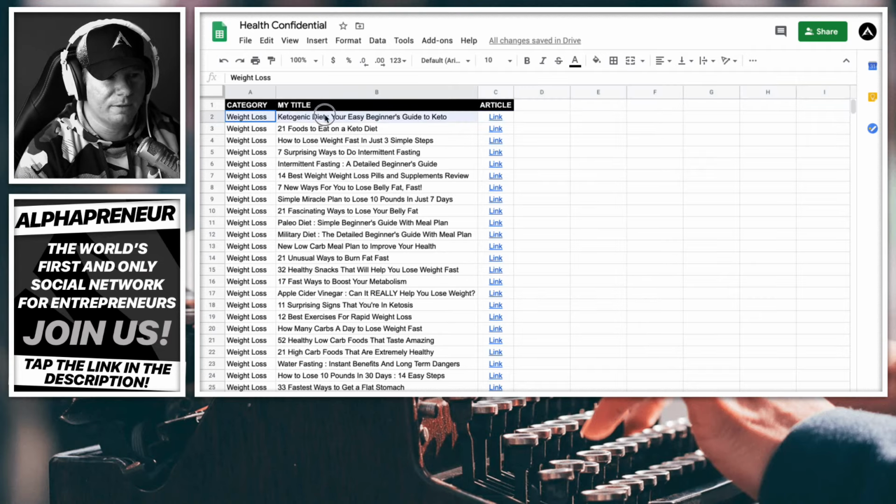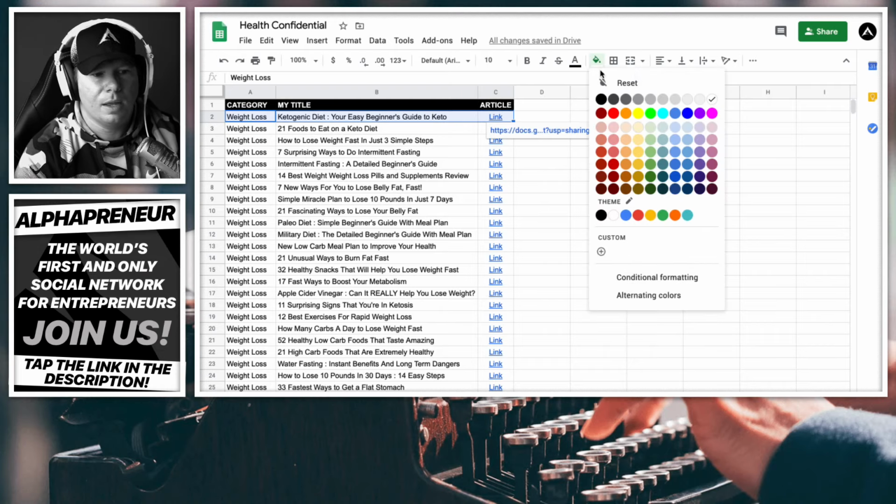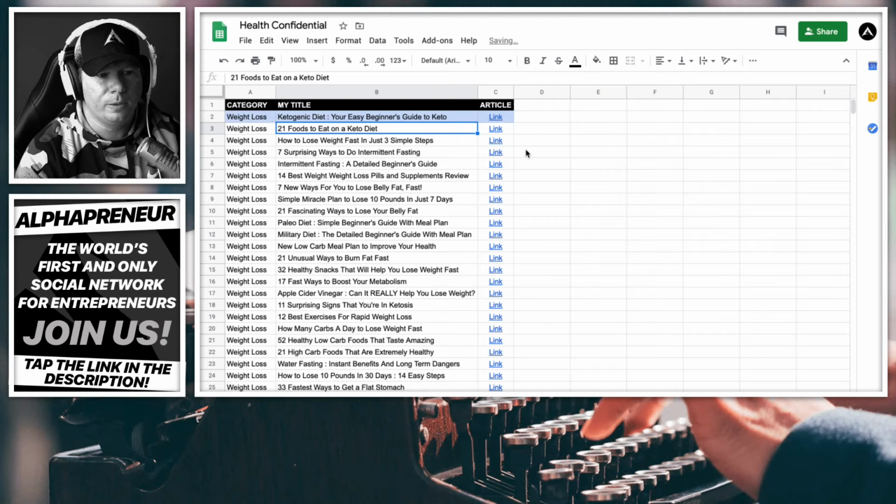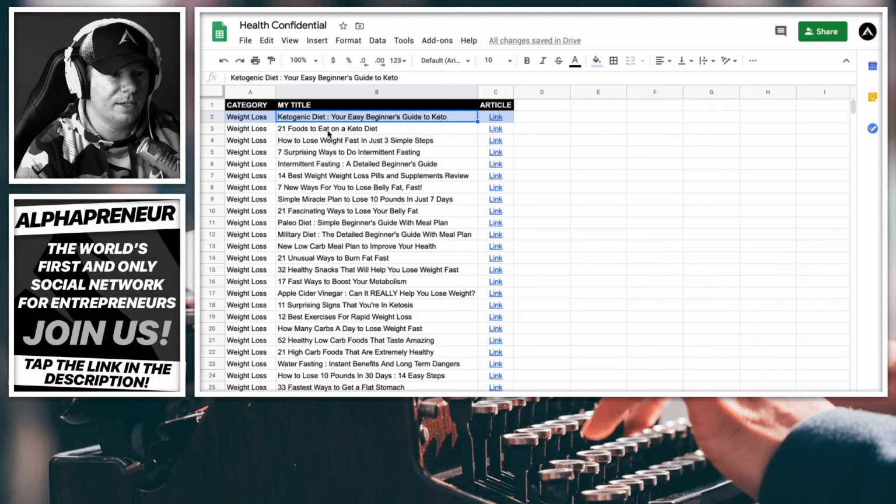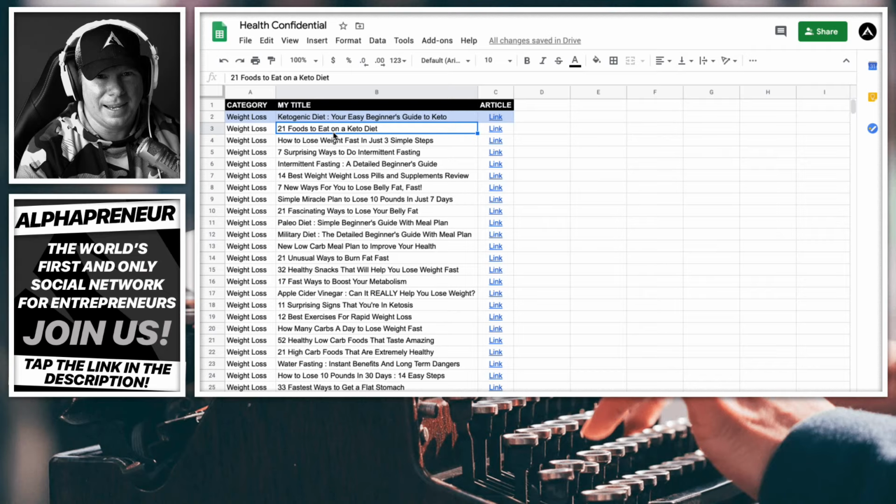I'm going to take one piece of content, so I'll do this one here at the very top. And just for my own reference, I might make that blue, just so I know this is the center of the wagon wheel. If the center, my flagship piece of content, is going to be The Ketogenic Diet: Your Easy Beginner Guide to Keto, then I want to make sure I have other articles, at least 3 other articles. It would be nice to have up to 10, but at least 3 to start with to be spokes off of your wagon.